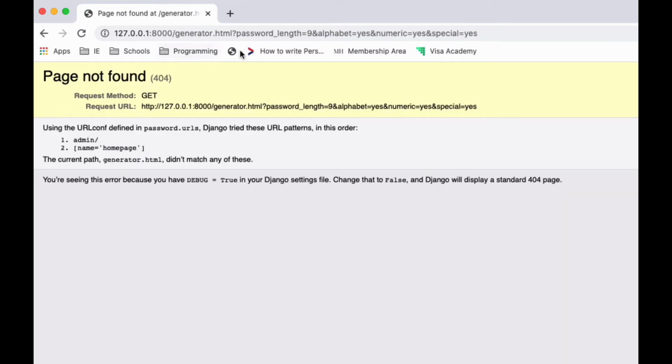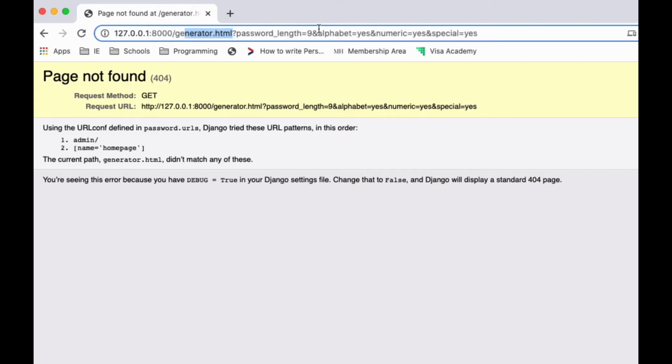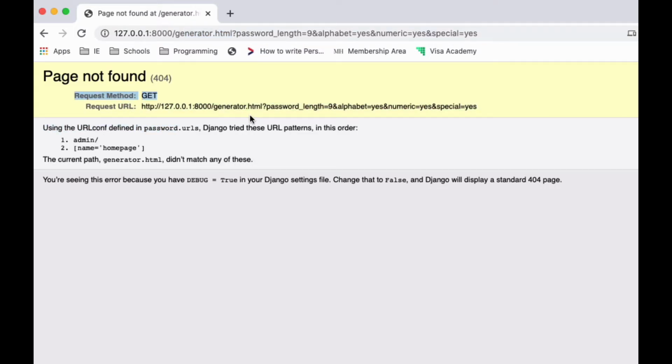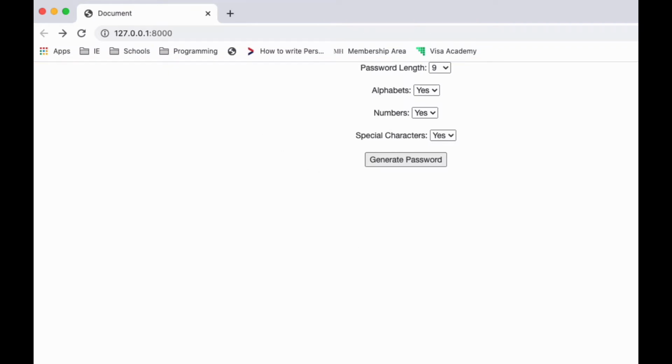You click on generate password and it takes you directly to the generator.html password page, and it uses a GET request to send the password length and numerical value variables over to the next page. And it's telling us that the request URL is not found because we haven't created the URL that leads us to the generator.html page. So let's get back to our home page and get started with creating the URL.